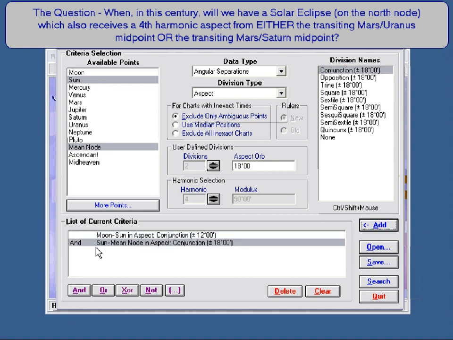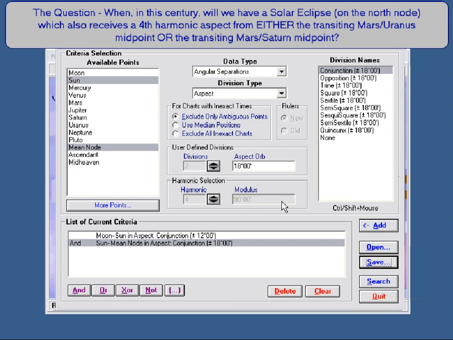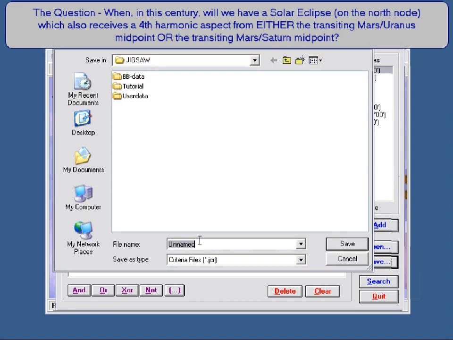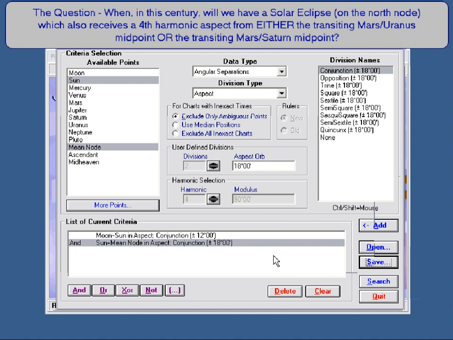Okay, so now we've got the Sun-Moon conjunction, and the Sun is within orb of the mean node. So we know that this combination will be a solar eclipse. And indeed, if you wanted to, you could save this and we'll call it Eclipse Solar North Search, because all we're doing is looking at the eclipses happening around the north node with this search, and we simply save it. That means that any other time when we come back, we can simply load that up and it will run for us.